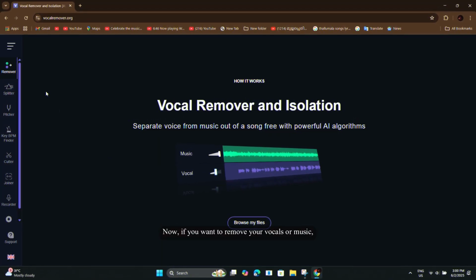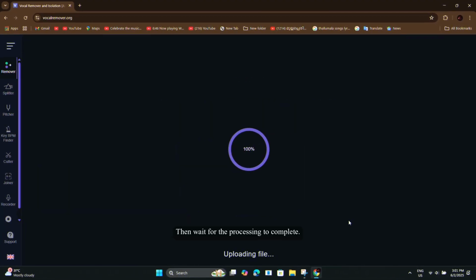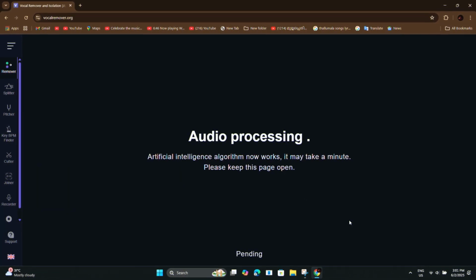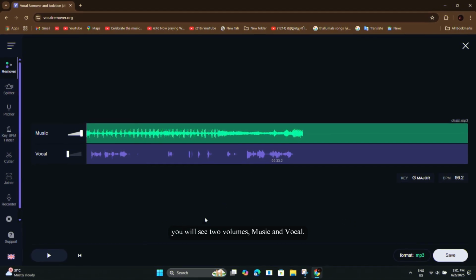Now, if you want to remove your vocals or music, click on the Remover tab, then browse My Files, and upload your audio. Then wait for the processing to complete. Once the processing is complete, you will see two volumes, music and vocal.